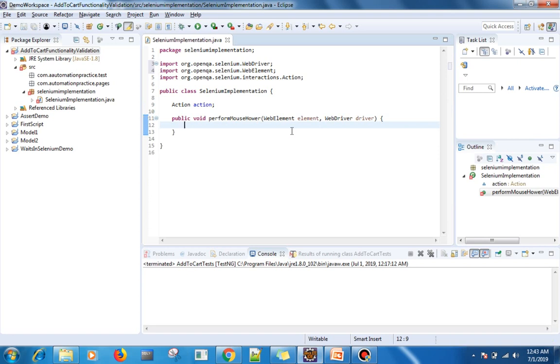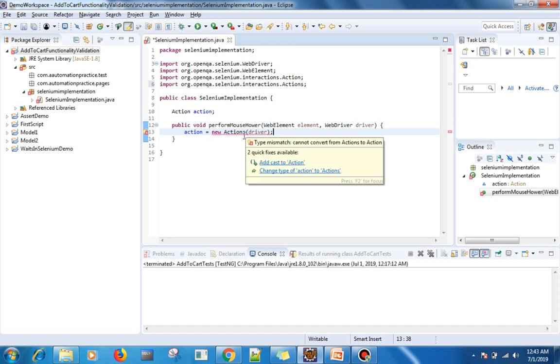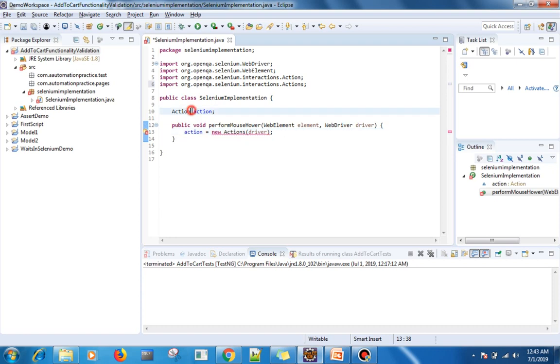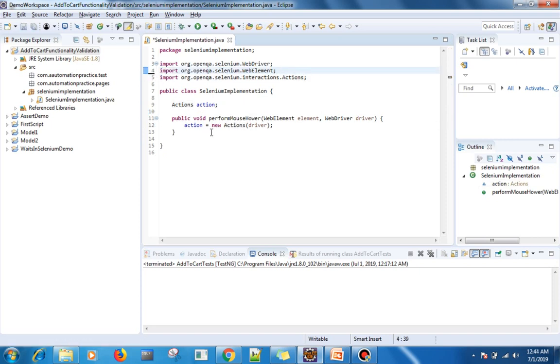So I want to create object actions. Actions I have already declared above, so I can create directly actions equal to new Actions of driver. So here I have not implemented test base, that I will cover in a different video, because when we talk about framework, then I will bring this. So here it must be Actions, not Action, that's why it is showing error.